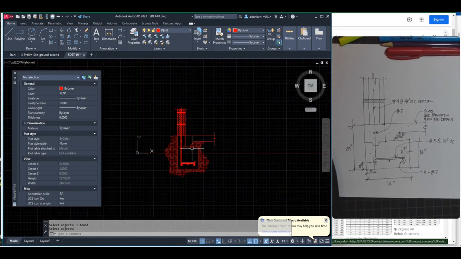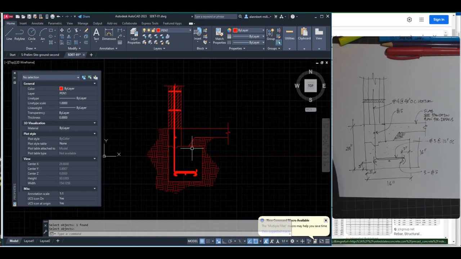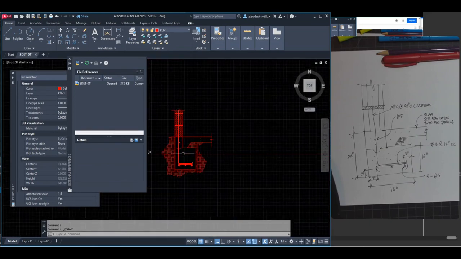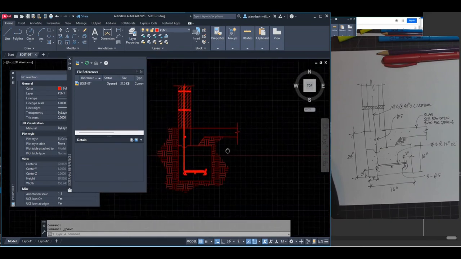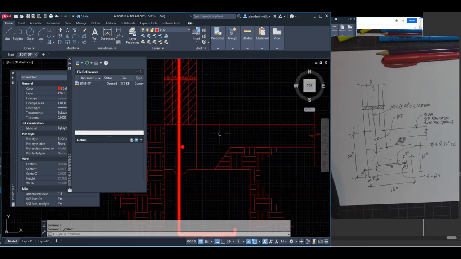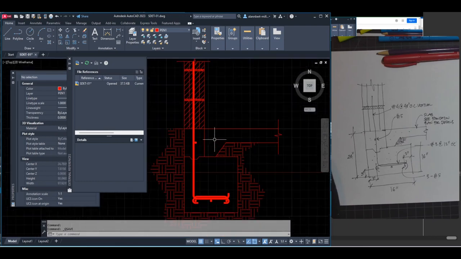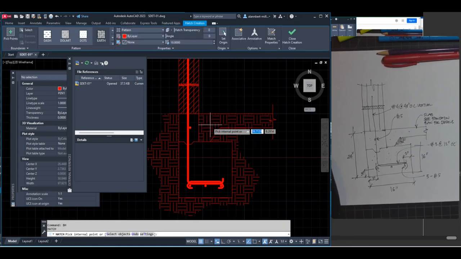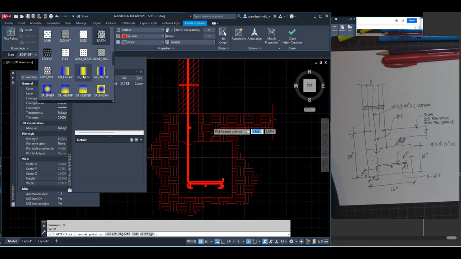We are now ready to put that in a layout. Okay. I spoke too soon. We're not done with this detail yet. We did a hatch for the earth fill. This is concrete, so we need to also hatch this. So we're going to do a BH, and we're going to select here concrete.